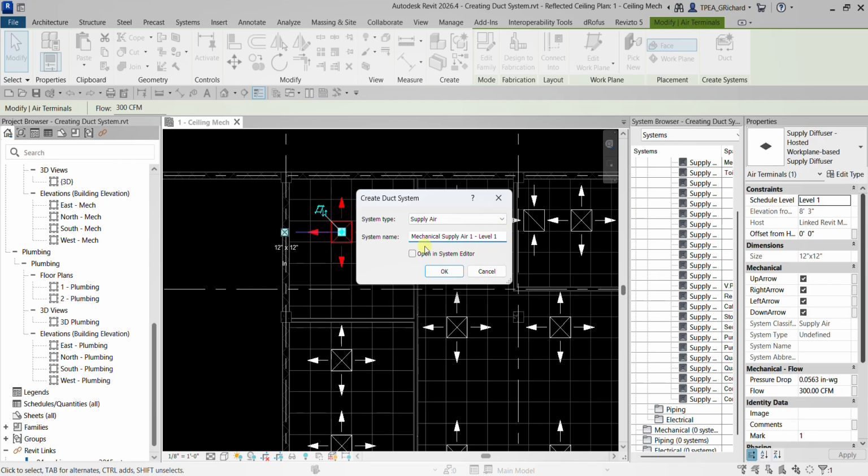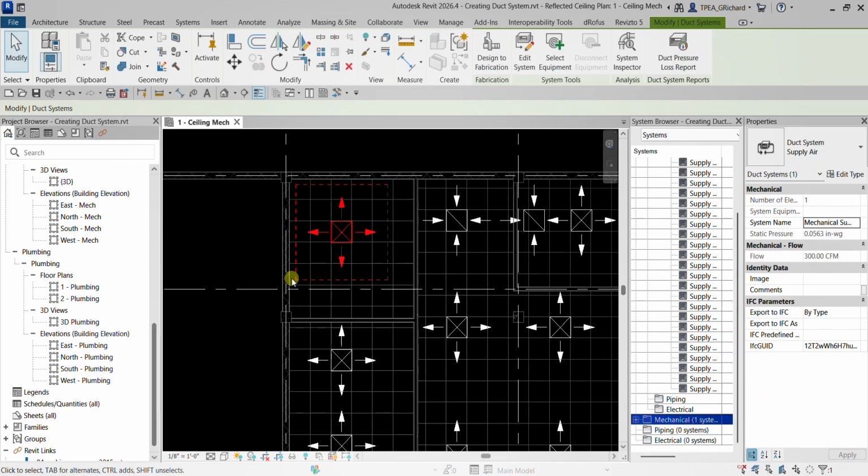Okay, so mechanical supply air 1 level 1. That's the name, and then I'll just select here OK. There you go. As you can see from the system browser, it's now placed on the mechanical, meaning this air terminal is now assigned to a mechanical system.